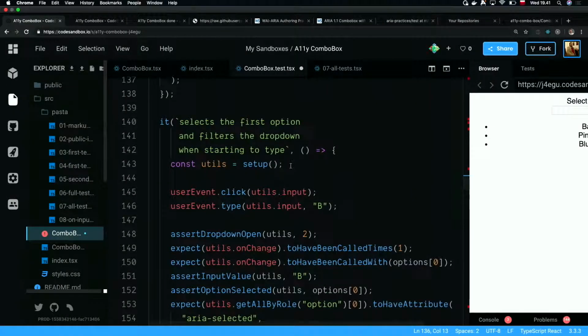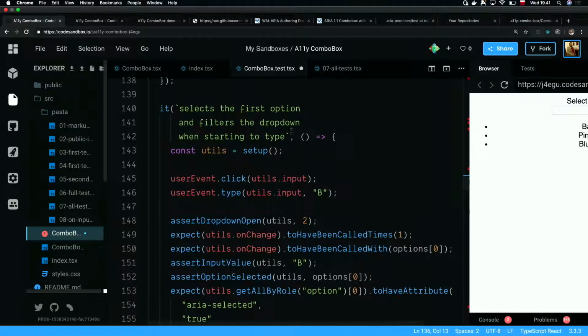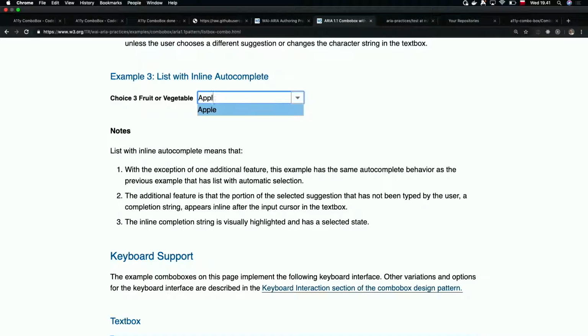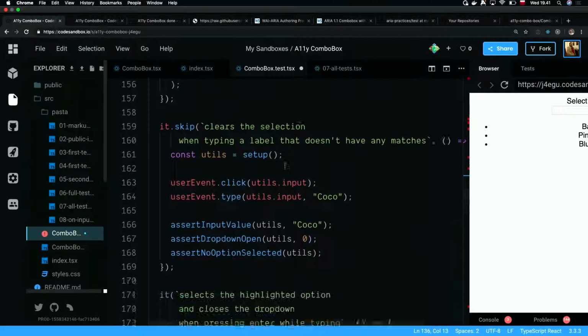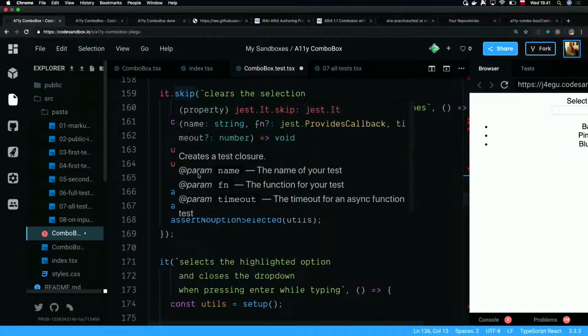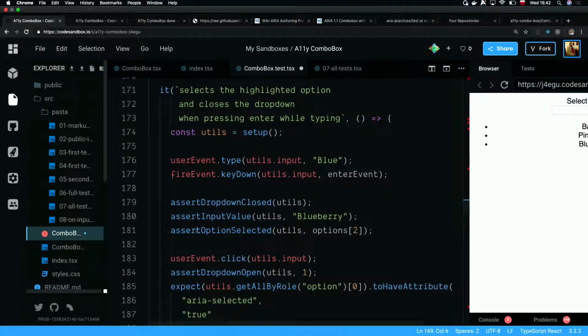There's more. When I start to type, I should select that first option and filter the dropdown. So if I start typing A, then it has only the options starting with A. So we test for that. One I skip for some reason, so I'll skip that here as well.